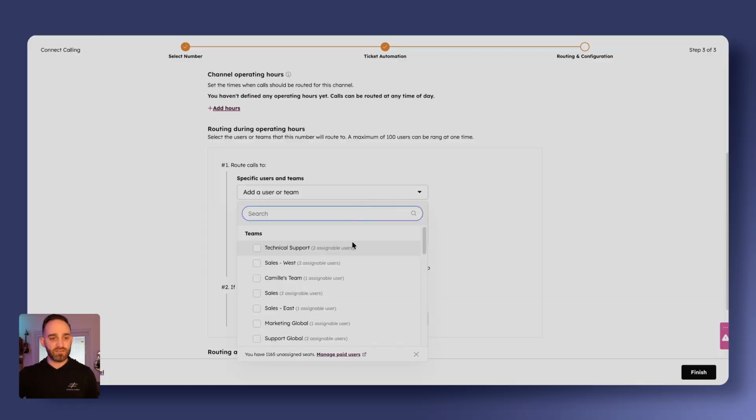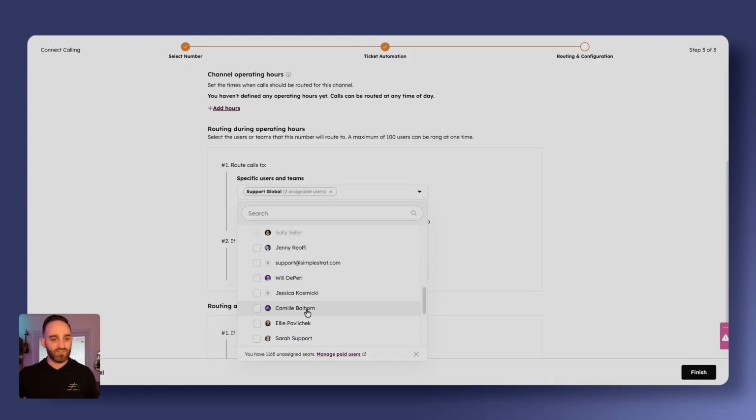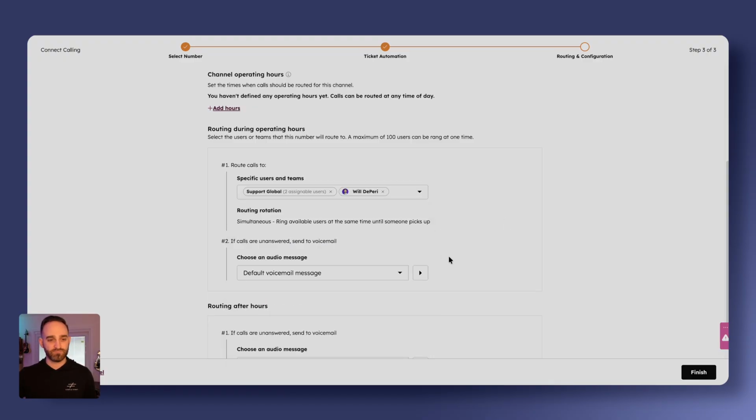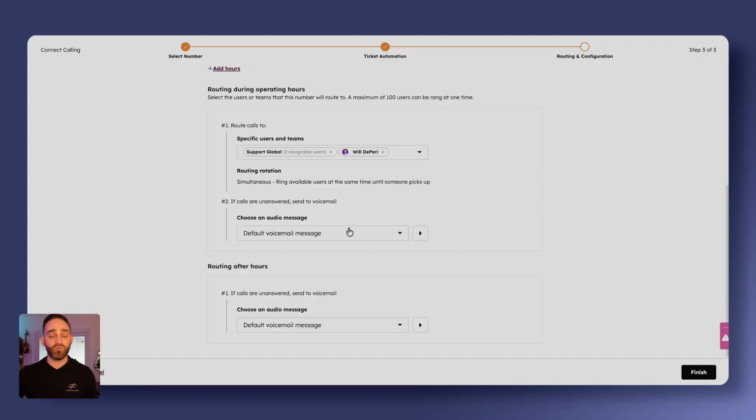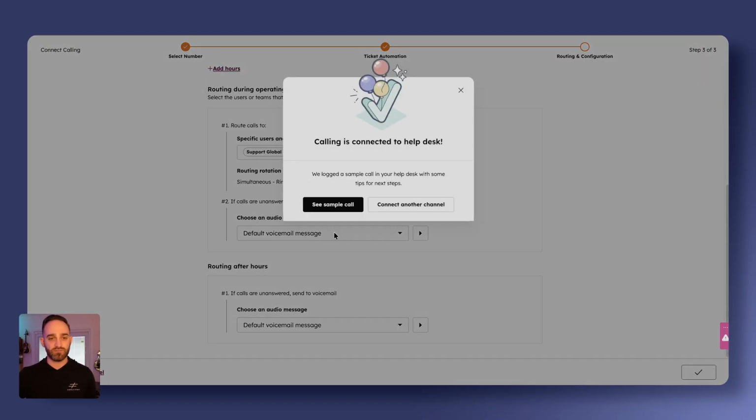This is where I can pick specific users, but I'll do my global support team, and if I wanted to add anyone specifically in here, I could do that as well. Then choose a voicemail if no one's able to answer, choose one for after hours, and then finish.